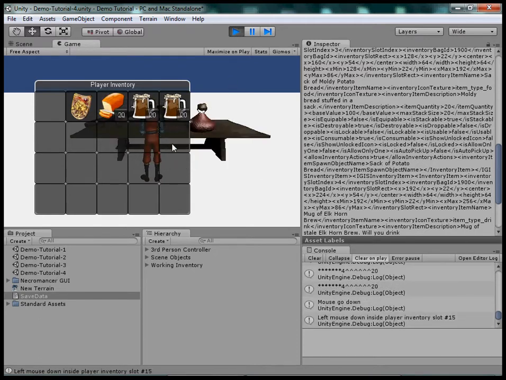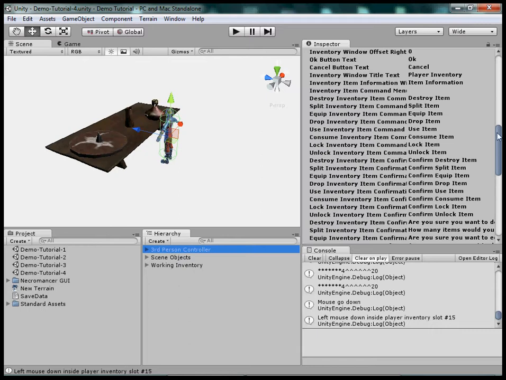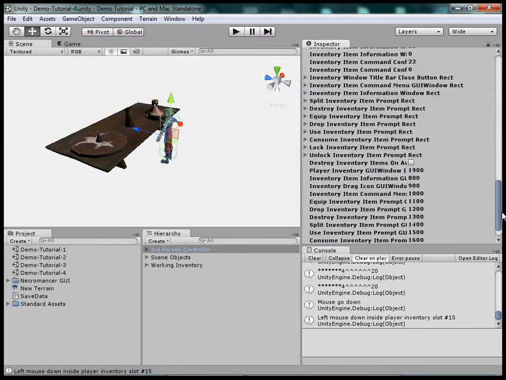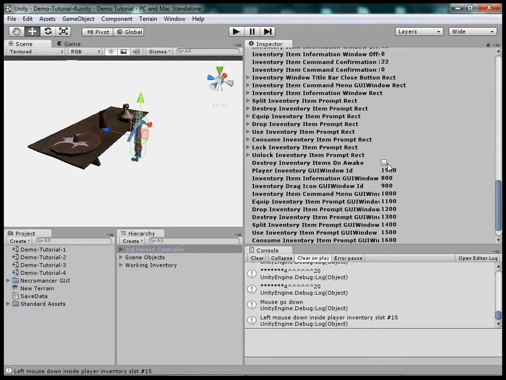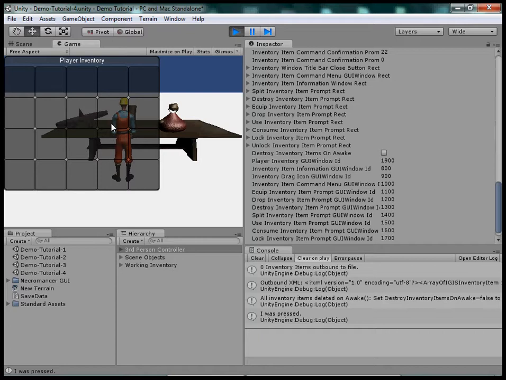Another option that you have, if you're not worried about what's in your bag and you just want it cleaned out, is you can go ahead and stop the game, and then if you click on your player and go to your player inventory script there, if you look down at the very bottom here, you'll see destroy inventory items on awake. And so if you check that box, when you start the game and the awake method is called, it's going to clear out your inventory for you.